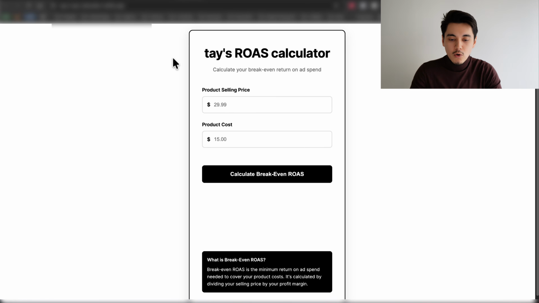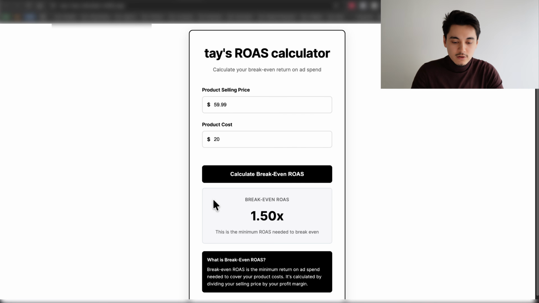This way you can use this as a guiding point to know if your campaigns are making you money or not. So I set up this ROAS calculator that you could get in my description down below completely for free. And all you need to do is enter in the selling price of your product. So let's say it's like $59.99. And then you put in the amount of how much it actually costs you to fulfill your orders. Once you click calculate, you're going to get your break-even ROAS number. And you can now use this number as a baseline to know if your campaigns are profitable.